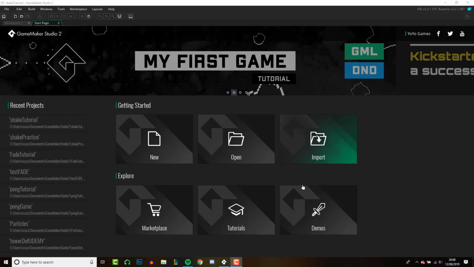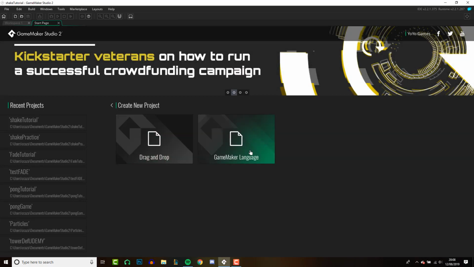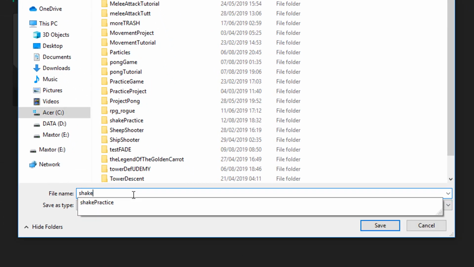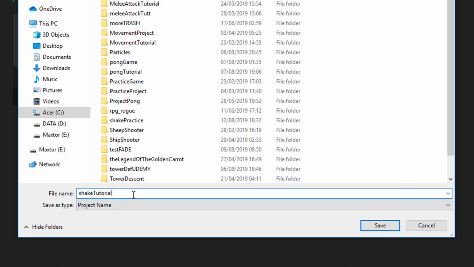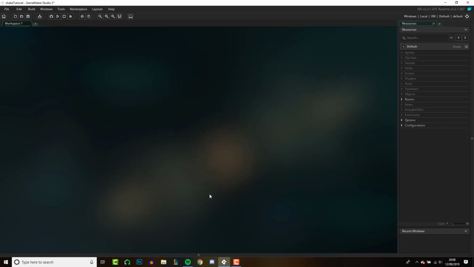Okay, so let's get started by making a new project. I'm going to call this Shake Tutorial and get that opened up. Before we get into this, it's good to think about how it's going to work. What we're going to do is create an object that is in charge of shaking the screen. It's going to be a temporary object that lasts only as long as you want the room to shake. So the first thing I want to do is a bit of setup of the room itself.